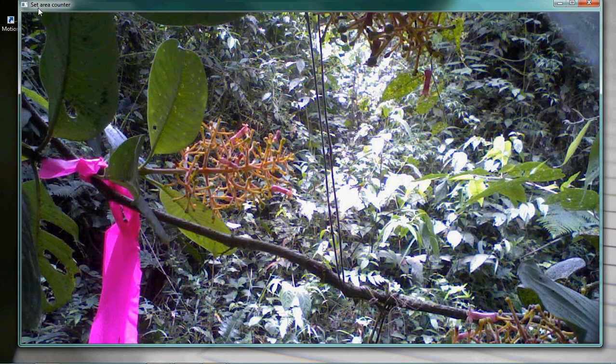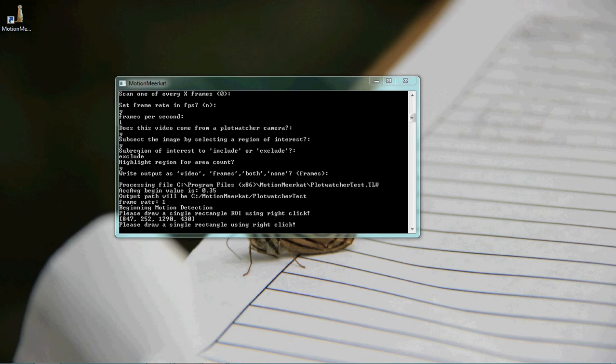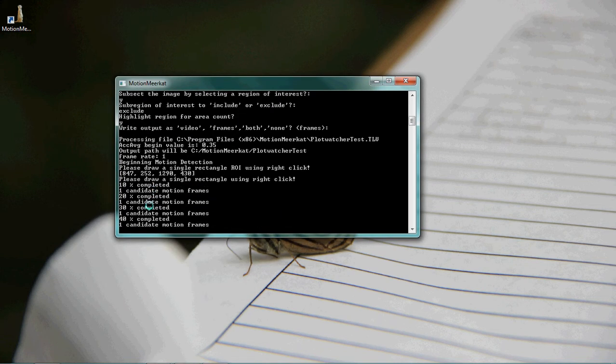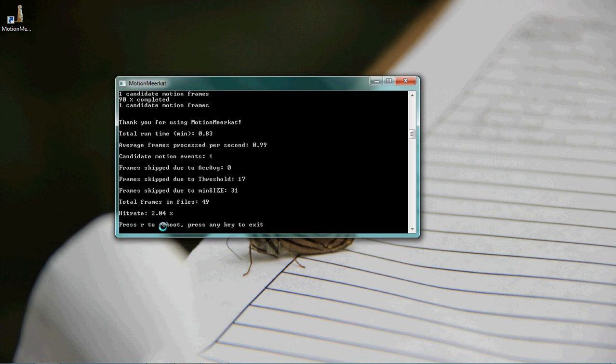Now I have to set the area counter, and so this is the area that I want to count. So I just want to count when hummingbirds come into this area here, and again pressing escape, and that pops up another frame showing me the area counter. And now it's running. Oh, I set the hit rate pretty high. So excuse me, it only returned one cat motion frame, but that's all right.